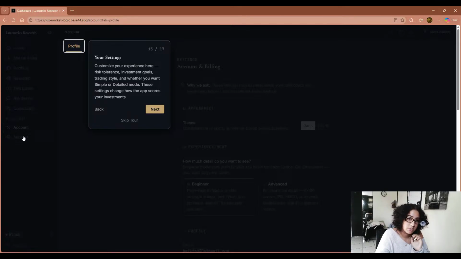Now for the settings, now we're in the accounts. In the accounts tab, your settings, you customize your experience here. Risk tolerance, investment goals, trading style, and whether you want simple or detailed mode, which usually it's on the onboarding when you're first into this whole app situation. It gives you an onboarding flow, but since I already have this account set up, it doesn't really give me that, but don't worry, you'll get that at the beginning.